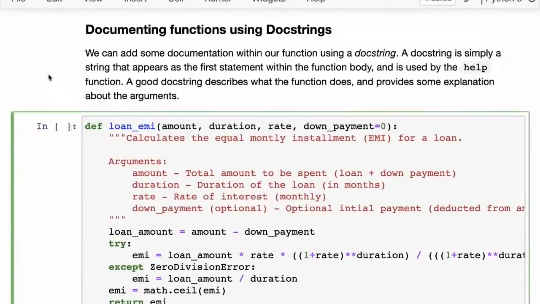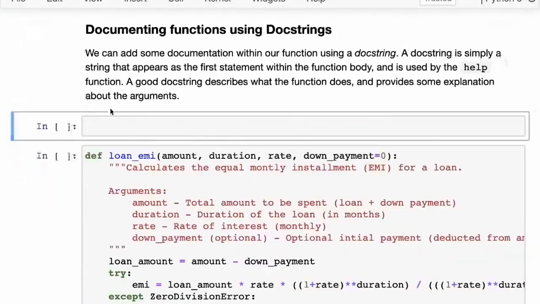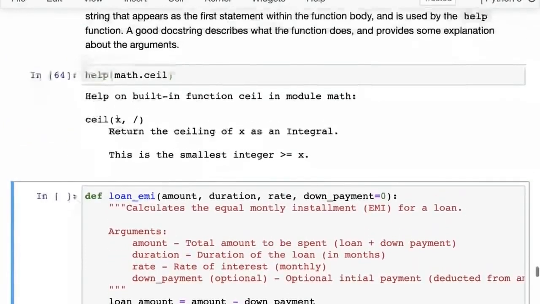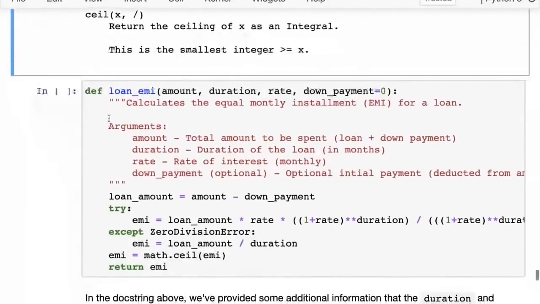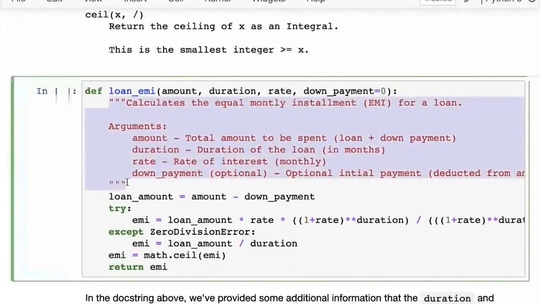So this is what we saw: the help method that we used with the cmath.sqrt. Now, if you want to add your own explanations within your own functions, and you should do that, the way to do that is to include a string as the first statement within a function. So here I'm using a multi-line string.